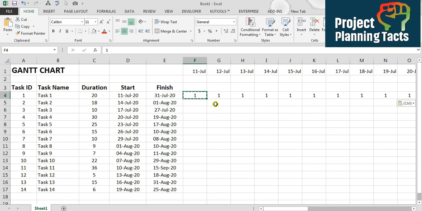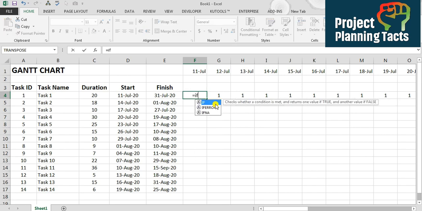But I don't want to fill these ones manually. I want to apply a function which should give me the result. So simply I'm going to apply the IF function. Press equals, type IF, and the IF function appears. Either double click on it with your mouse or simply press the Tab key. So the function is selected. Logical test: my logical test is that the start date is less than or equal to my first starting date here.